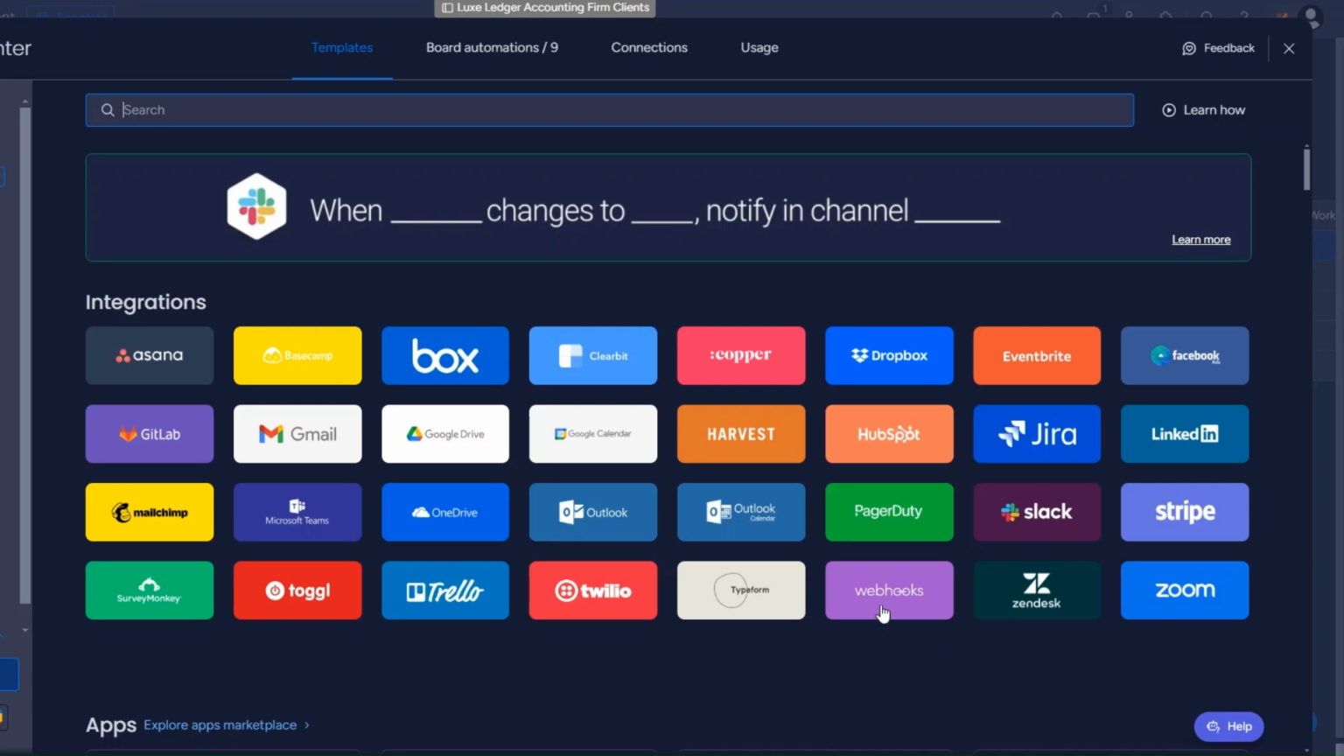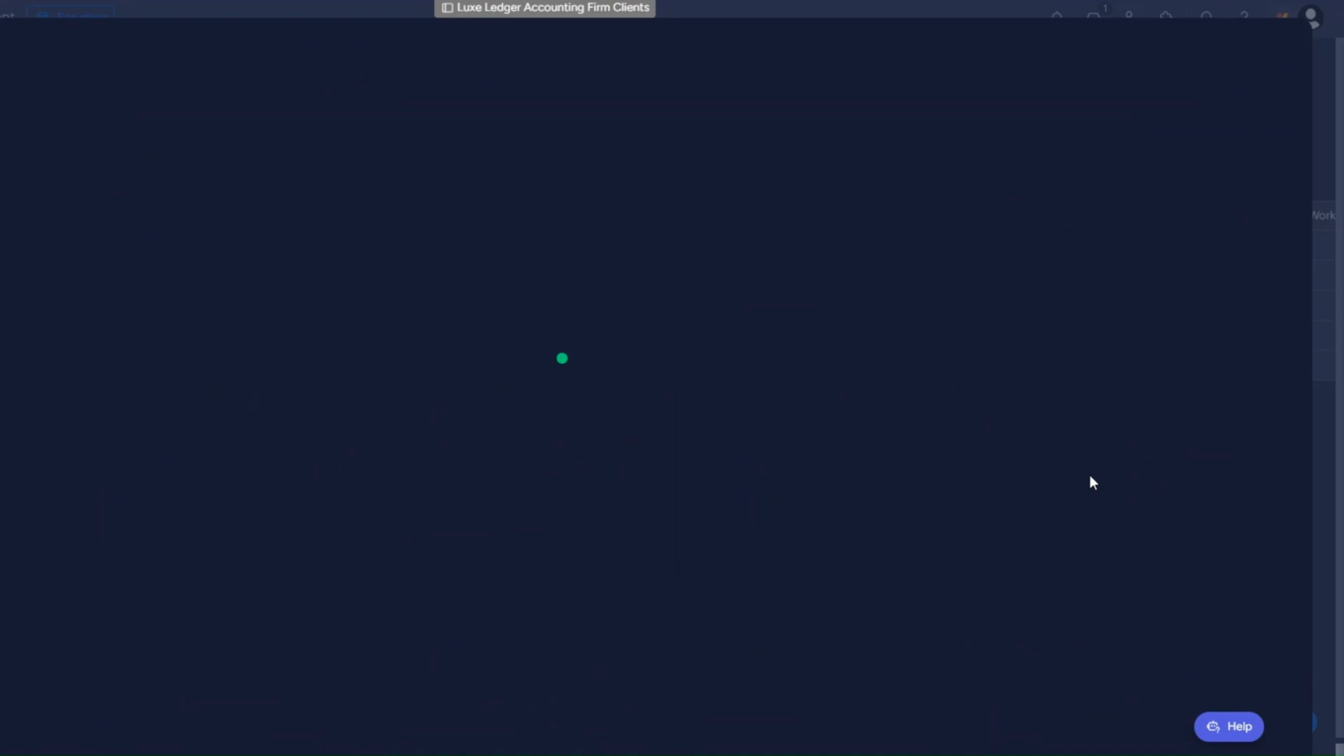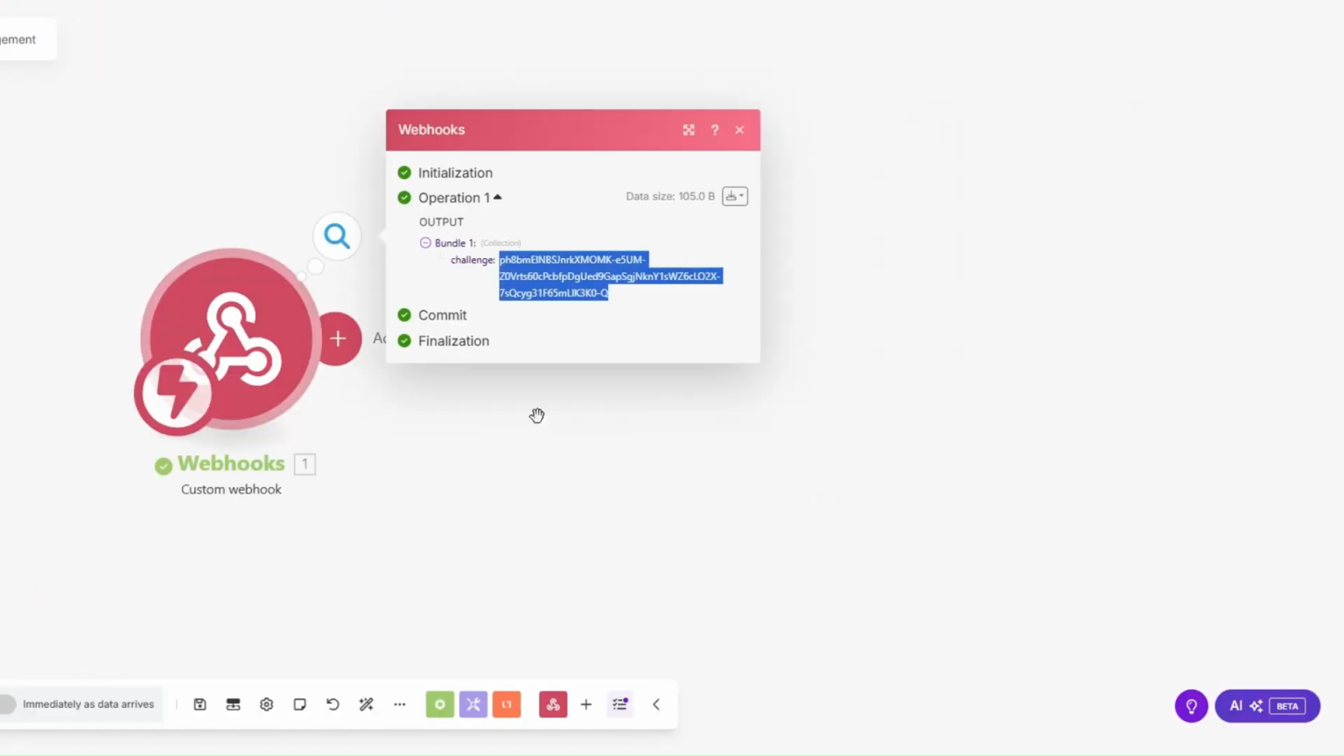Yeah, I'll click on webhooks. And I'd like to send a webhook when the status of one of our clients changes to something. So I'll use this template and use another account and paste the webhook URL over here and click on connect. It says fail to communicate with the URL provided. We'll return this string using a webhook response.